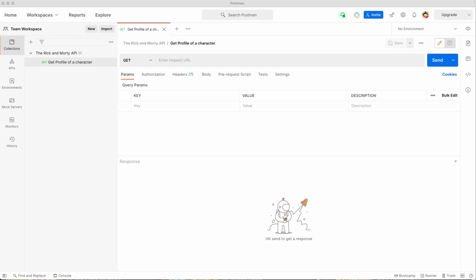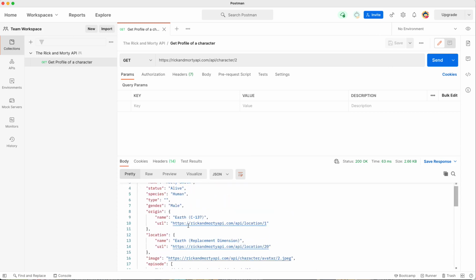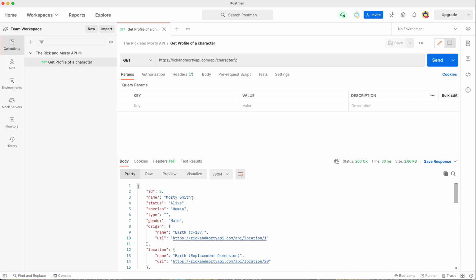What I want to do next is to have a URL. This is the URL that I just got from their website. So if I save this one and send a request, you can see that this is working. The next thing that I want to do is obviously to set some validations.